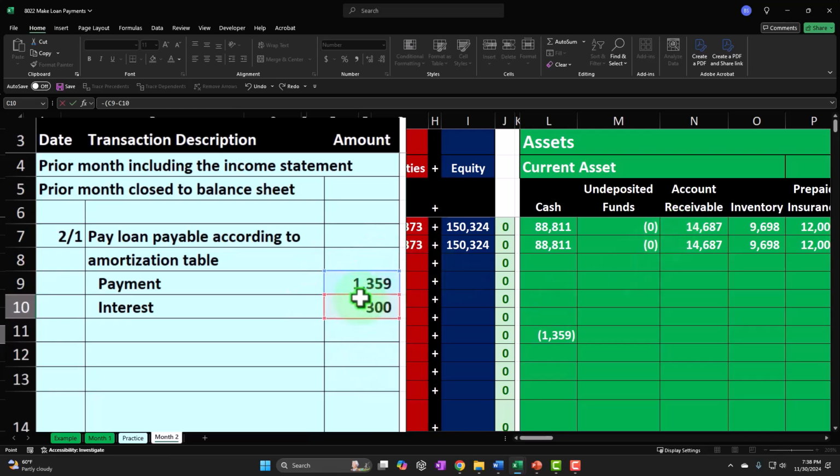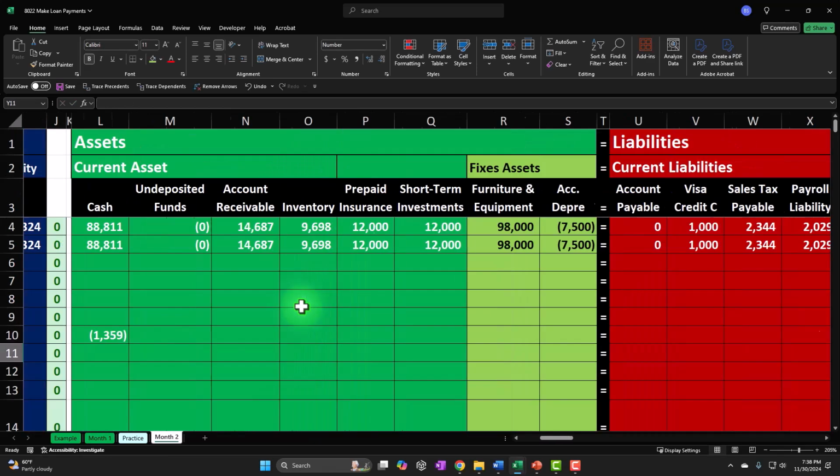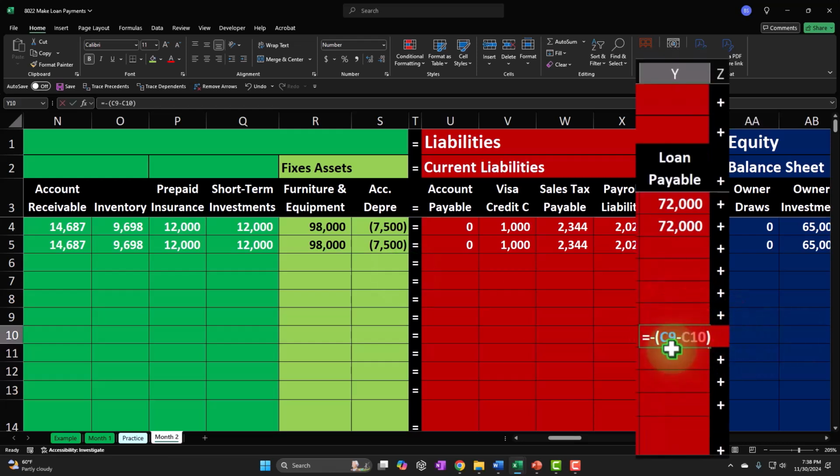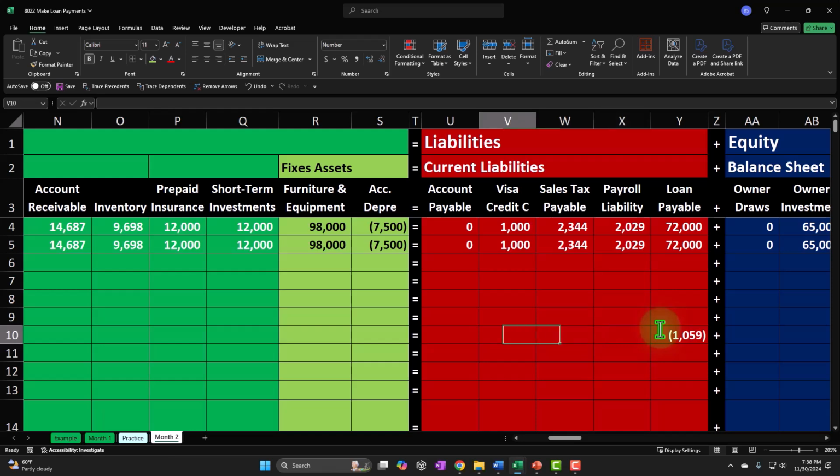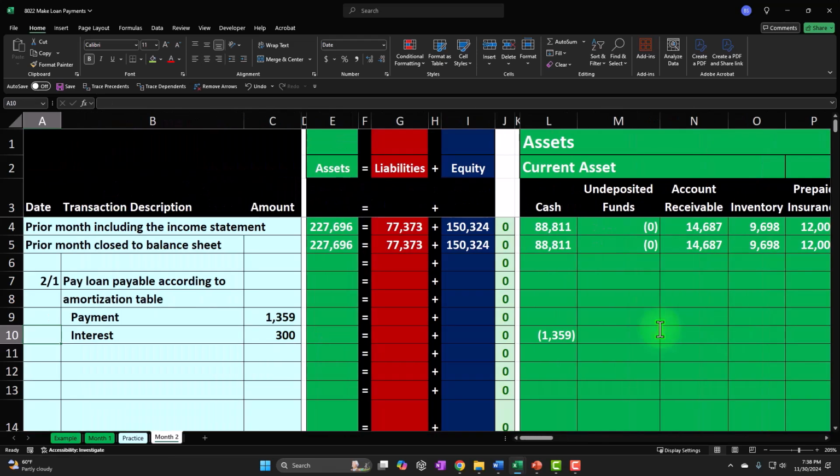So let me show you what that looks like over here in the formula. It's going to be this minus this, which gives us the reduction of 1,059. And I flipped the sign. That's why I put it in brackets and put a negative in front of it to make it reduce the loan payable. All right, that should keep us in balance if I did that properly.